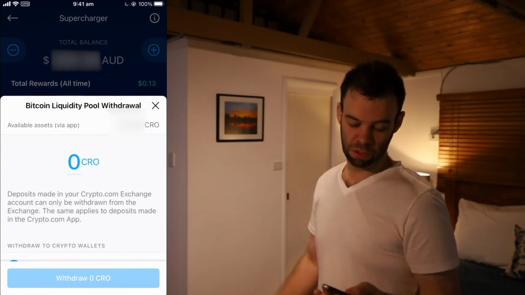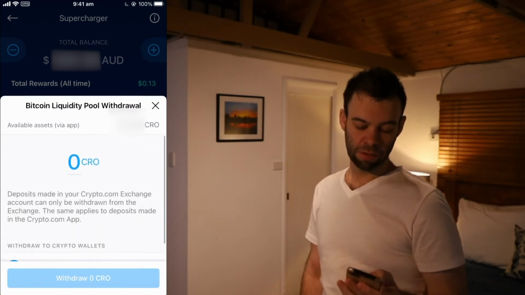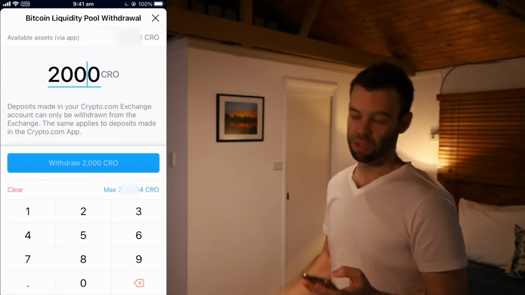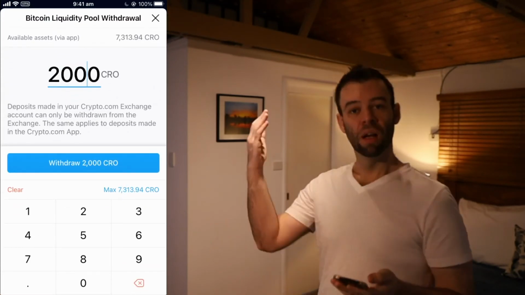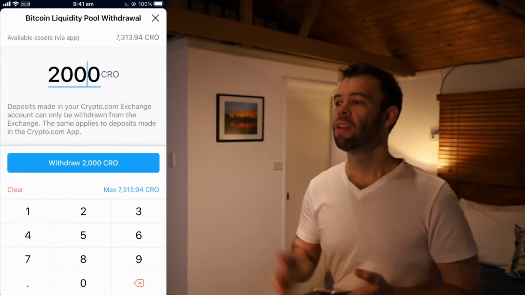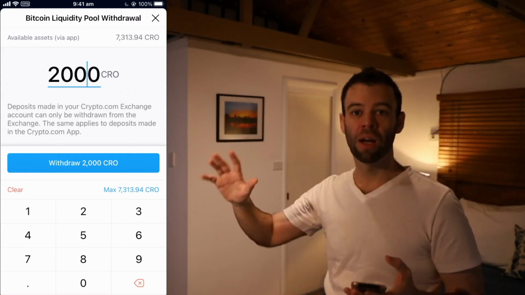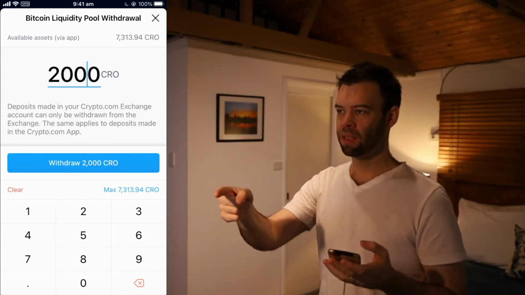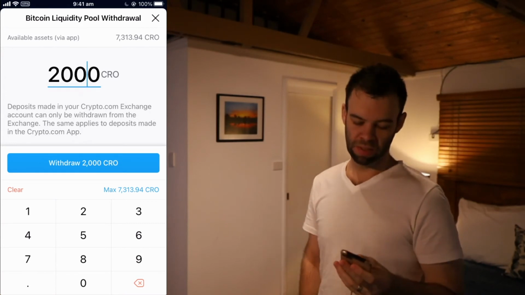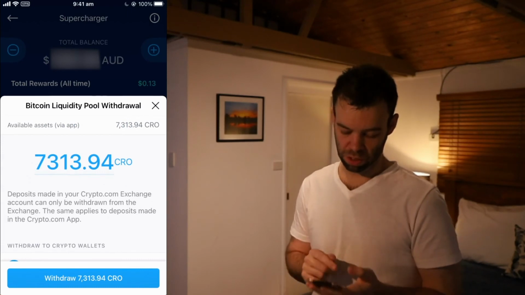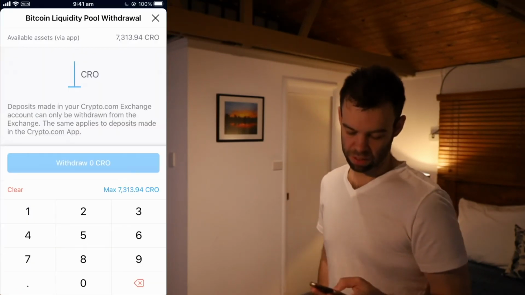So let's say I wanted to withdraw 2,000 CRO. I would type that in here, and then I can just click withdraw. If I wanted to withdraw my entire deposit, I could click the max button down the bottom here, and that would pre-fill in the entire amount that I've got in the supercharger right now. So I'm just going to go ahead and I'll withdraw 1,000 CRO.